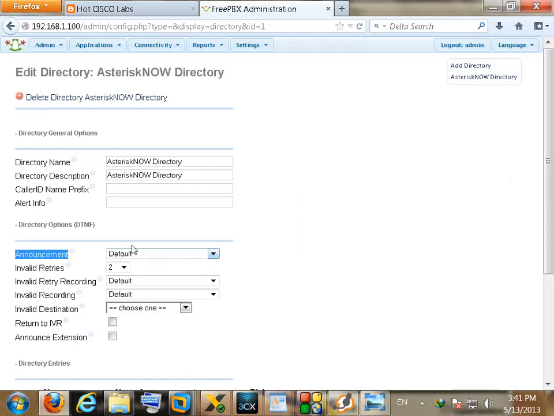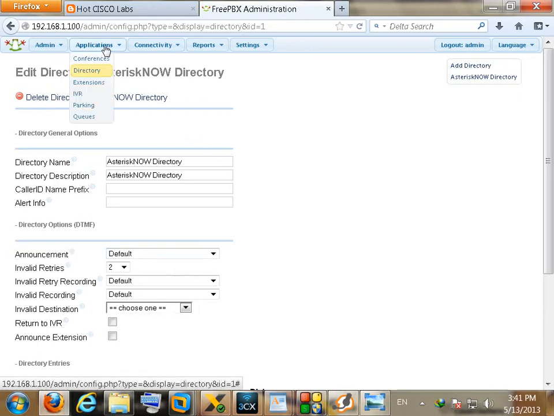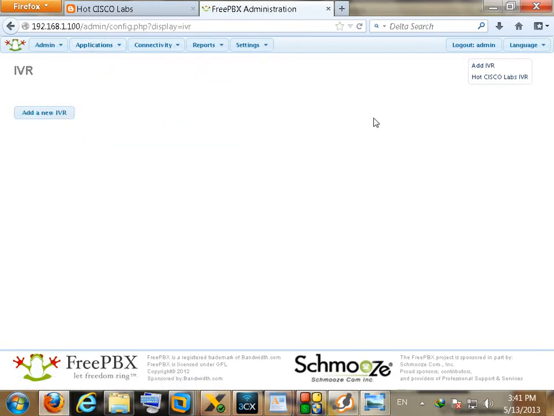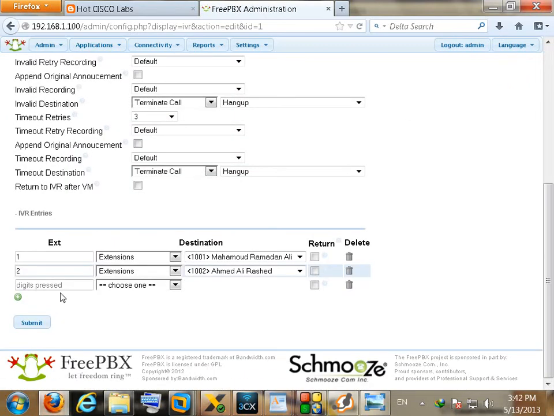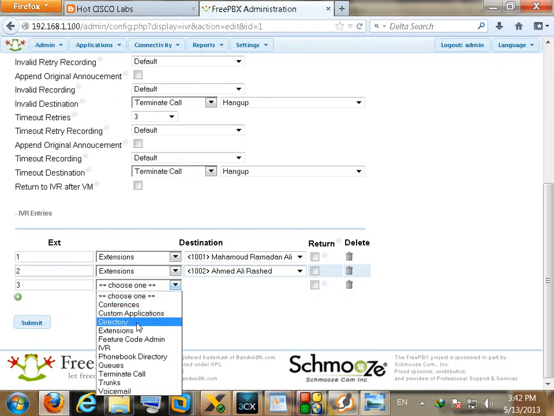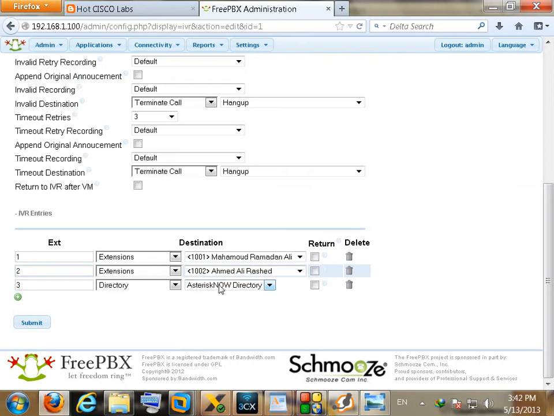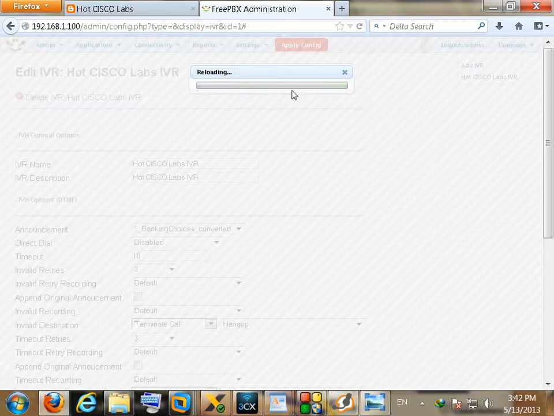You can change this default announcement if you want, but I want to show you how the external callers and how to configure the directory as a destination in the IVR configuration to give the external callers the ability to use the directory. You can go here and maybe include this as the third destination here, and configure the destination here, and go to the directory and choose your directory configuration here, and submit your configuration and apply your configuration.